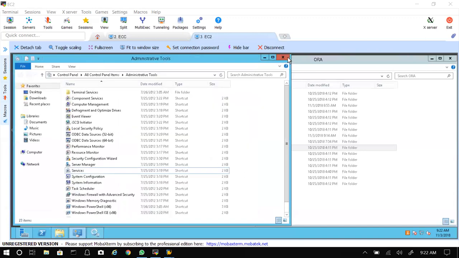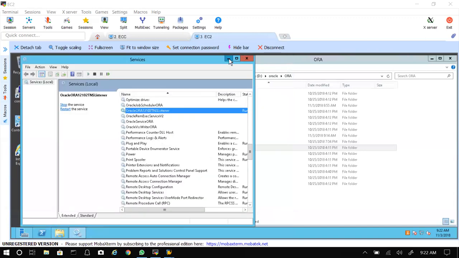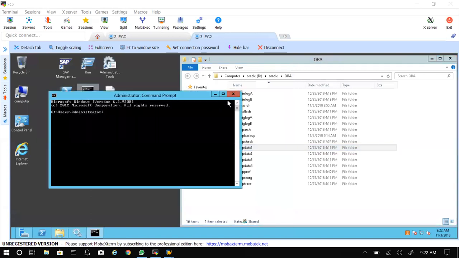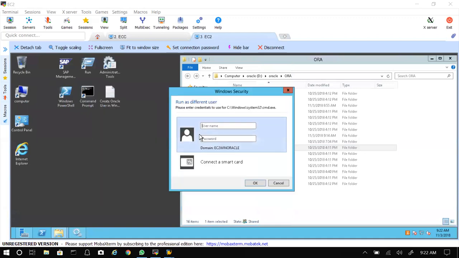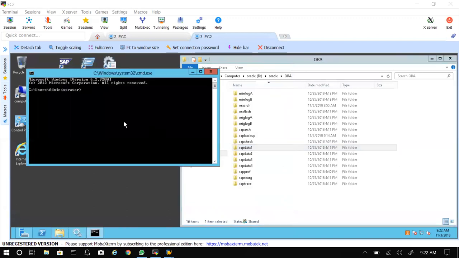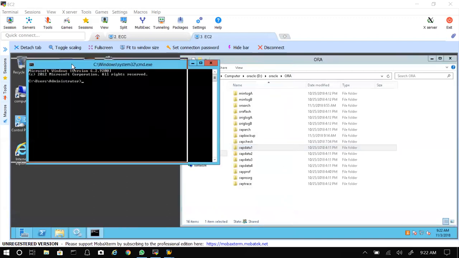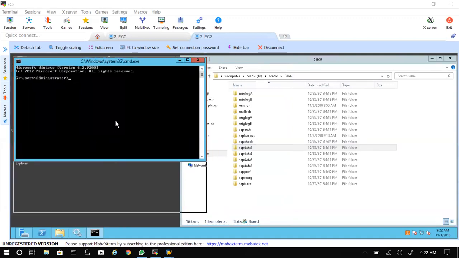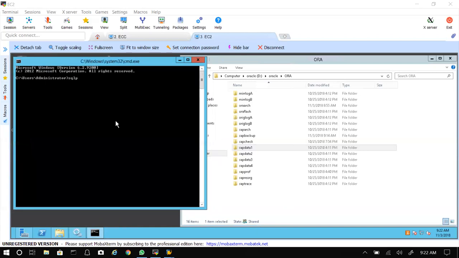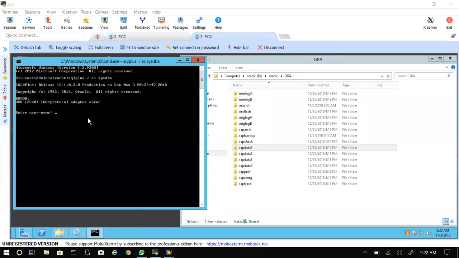Let me not close this. Let me close that. Keep the services open. Windows generally, I have not used up to now. EC2 ADM. And now just give me one second. Just try, it will work or not. SQL Plus. Nope. Same thing. TNS protocol adapter error.